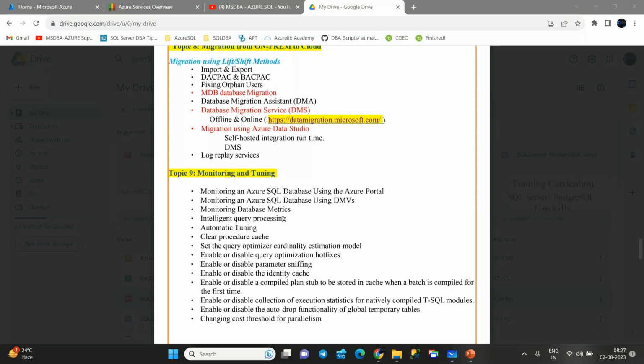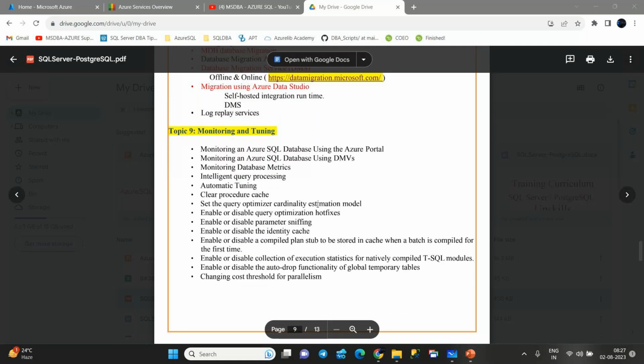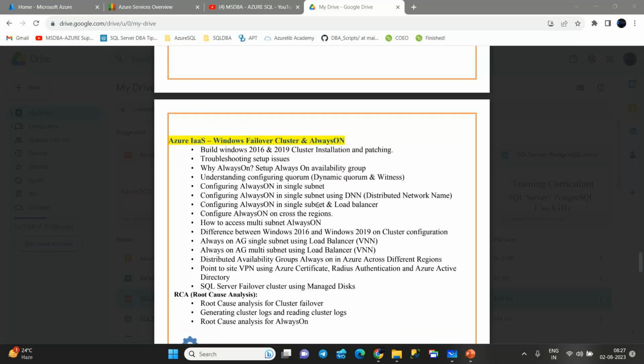Once we complete this, everyone's back to the more interesting topic: clusters and Always On. So Windows failover clusters and Always On availability groups. We are going to discuss from scratch, complete end-to-end configuration, not just the theoretical part and not just showing images. We'll go end-to-end: theoretical, practical, and live sessions.